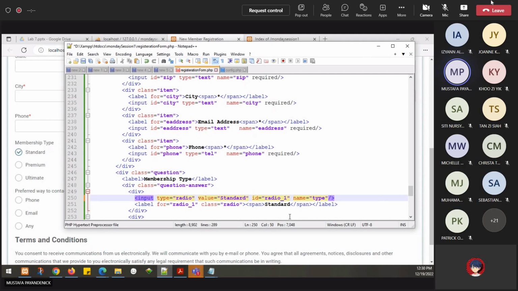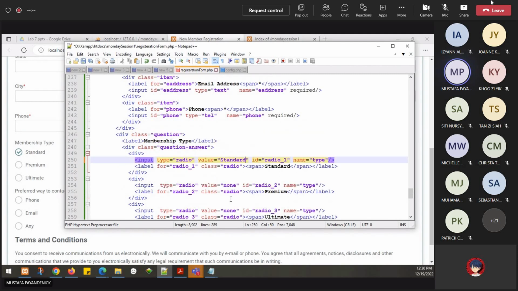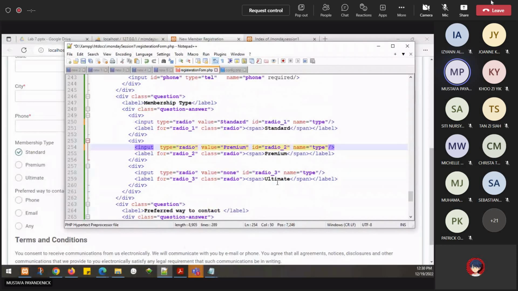If I just put standard, standard will be inserted inside the database. If I put premium, premium will be inserted. Ultimate, this one will not be inserted. Whatever you put inside the value will be inserted. If you put standard1, premium1, ultimate1, this data will be inserted inside the database. Let me just change it to 1 so we can understand.